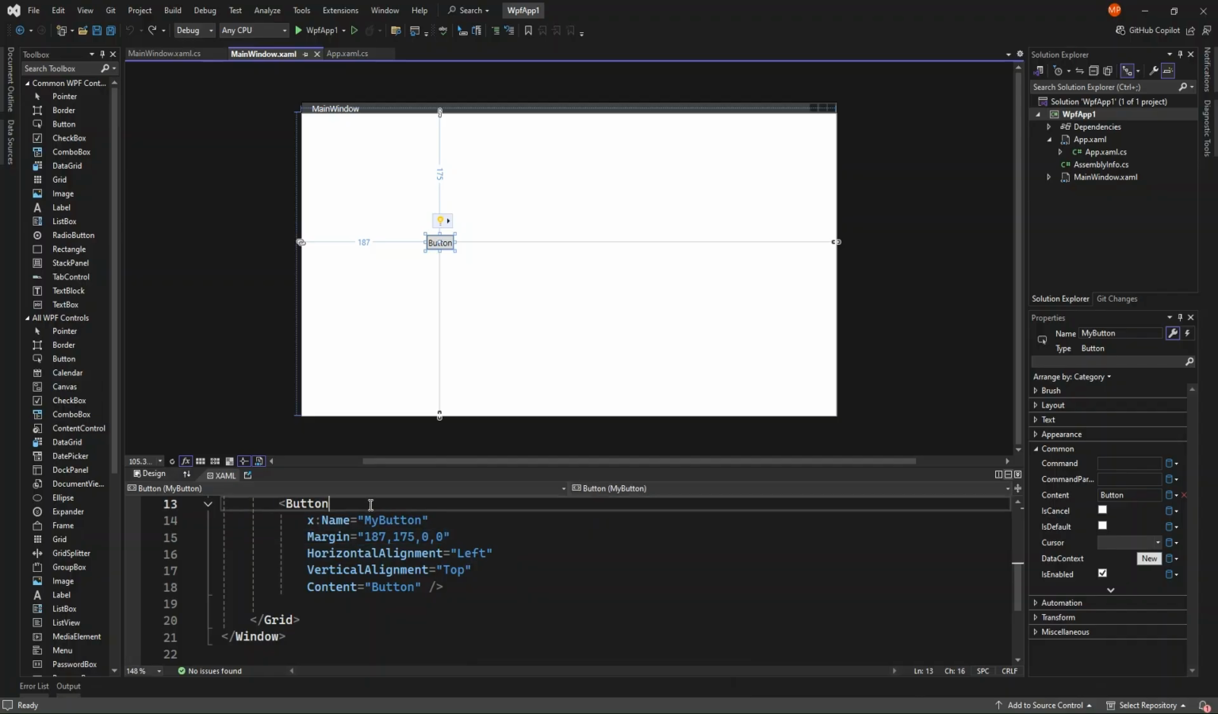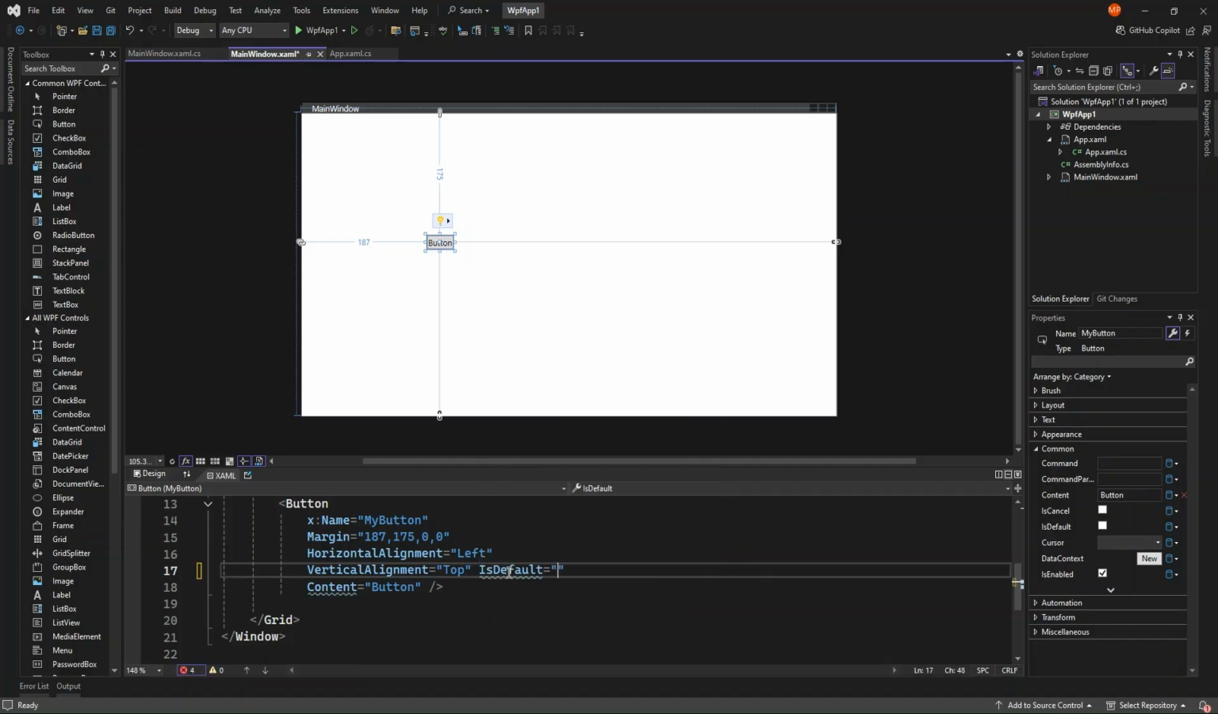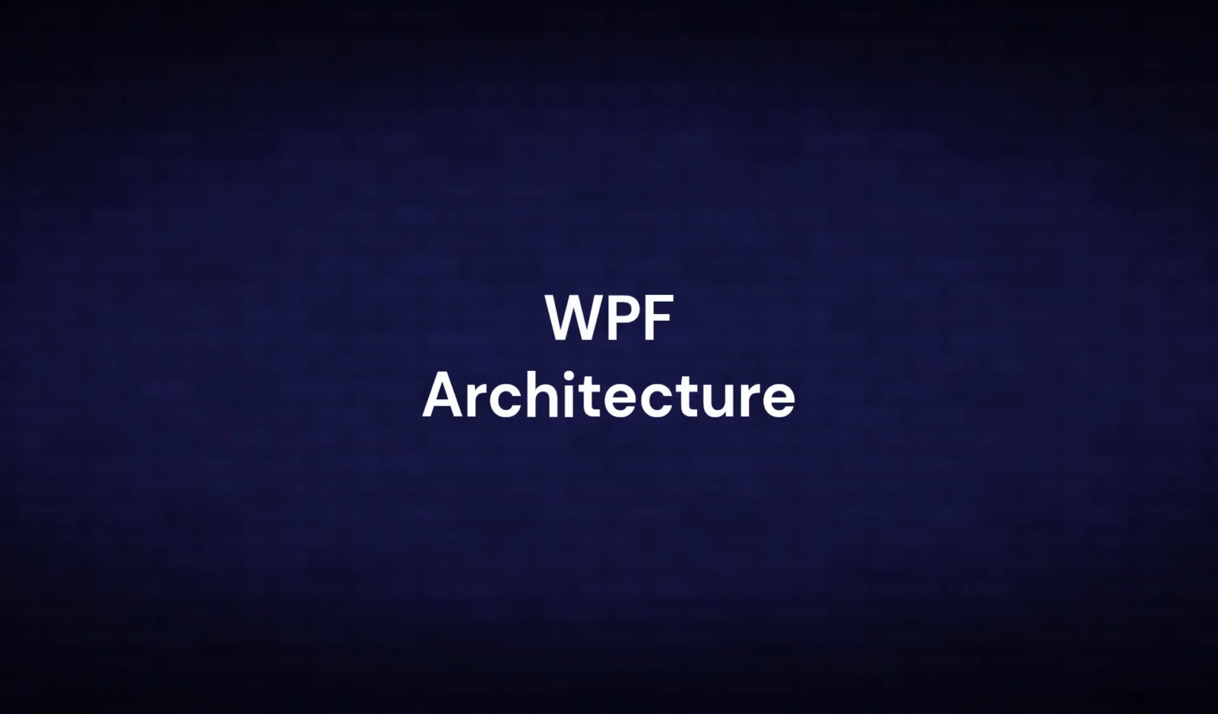So, next time you edit a button's properties in XAML, you know where these properties are coming from. Margin, horizontal alignment, and vertical alignment are coming from framework element. Content property is coming from content control, and isDefault property from the button itself. This explains why you can set certain properties on multiple types of controls in a consistent way. For example, horizontal alignment property can be set on a button and on a text block as well, because both inherit from framework element class.